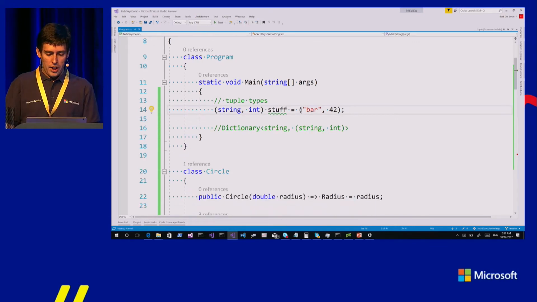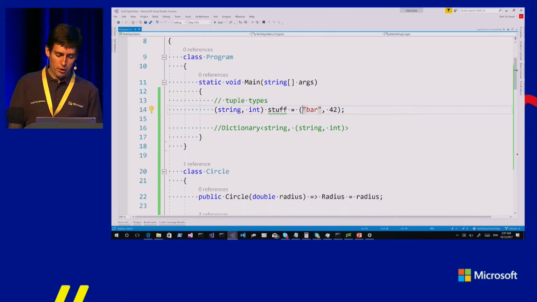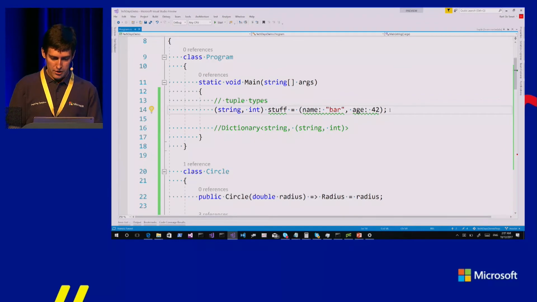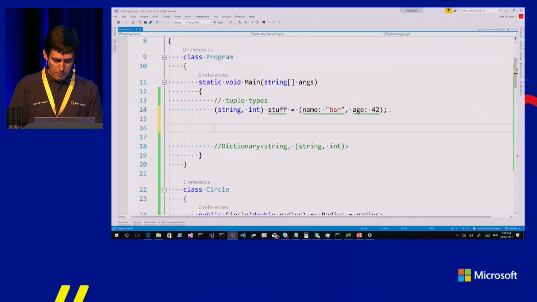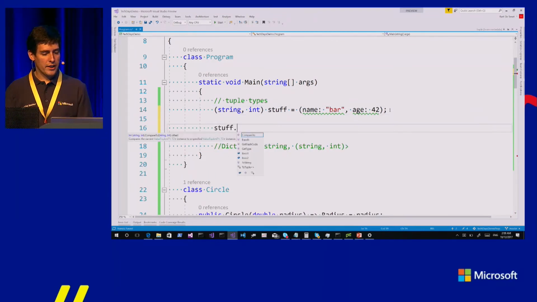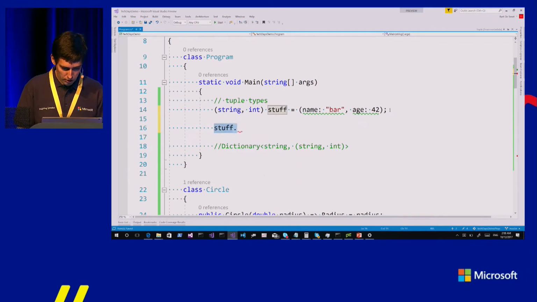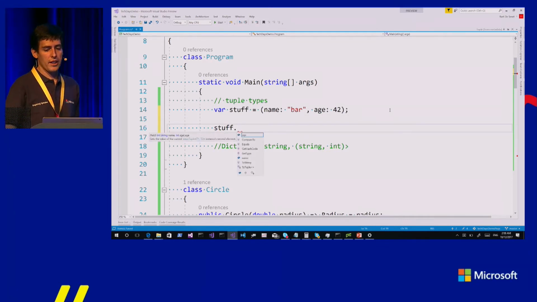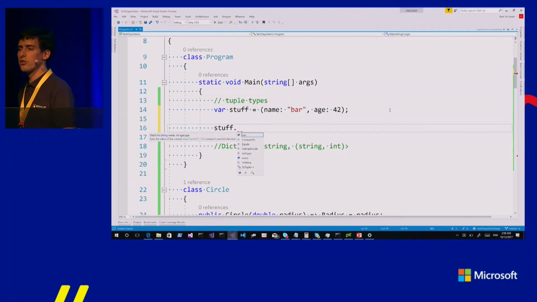So what we can do now is put names in front of these things. Let's say that's the name and that's the age. So this is apparently a person, where the name is bar and the age is 42. It's a funny name. But now I can do stuff dot, and I can dot into, whoops, let me use var here for a second. I'll explain what I'm doing here in just a moment. But you see I can do stuff.name and stuff.age.